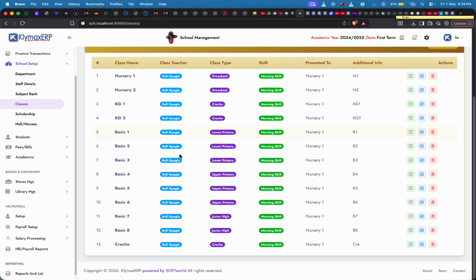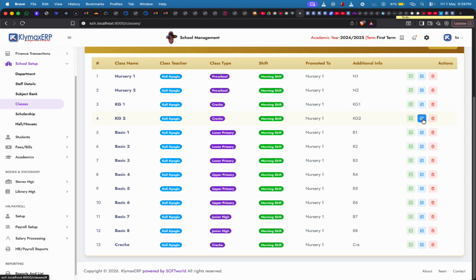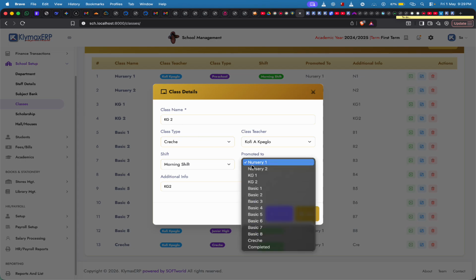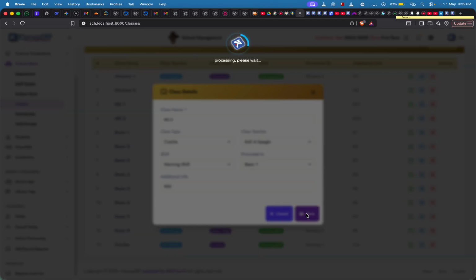Then we have classes. So you set up various classes and the class teachers as well, and then the class type, whether it's a preschool, crèche, lower primary, upper primary, junior high, senior high, whatever, you set it up. And for each class, you must specify when there's a promotion, the next class that the person goes to, that's the promote to. So let's say like KG2. KG2, when the person completes, is supposed to be promoted to basic 1. So you change it to basic 1, and that's that.